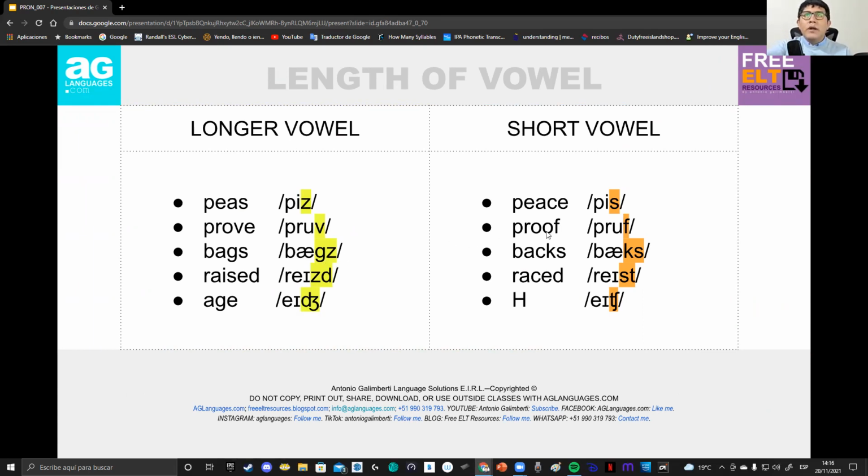Okay. What about the ones that are followed by a voiceless consonant, which is peace, proof, bags, raised, age? Raised, bags. So this one here is shorter because it's followed by a voiceless consonant.